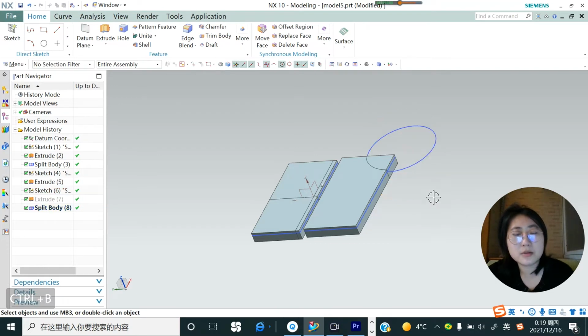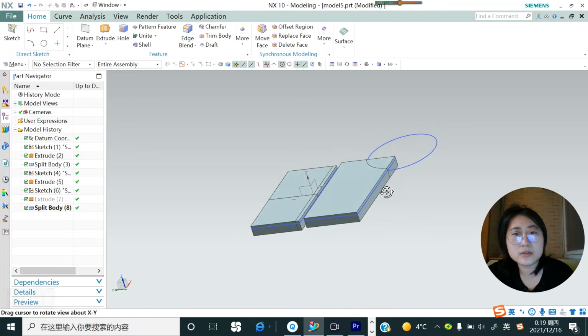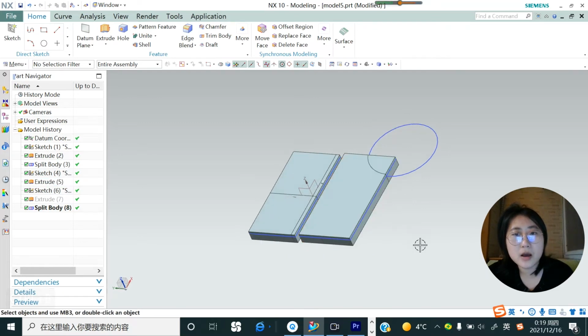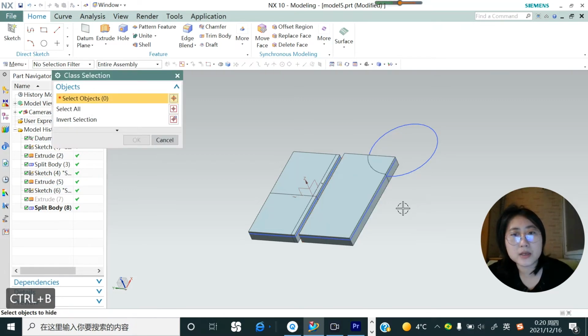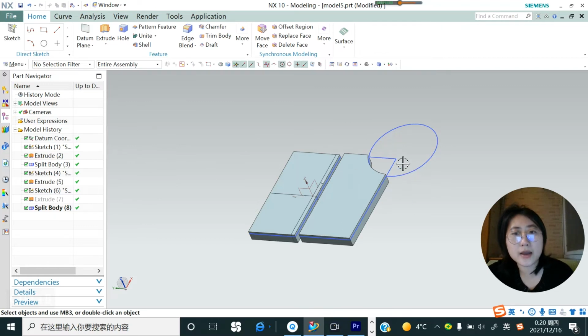You could just temporarily hide this column. So you could see this object becomes two bodies. But when your mouse hovers over this body, it selects both bodies. How can I confirm these two are split bodies? Let's just hit Ctrl+B and you could select this or this. That means these two parts are two split bodies. And if I select one of them and hit OK, you could see I can hide this part individually, right?